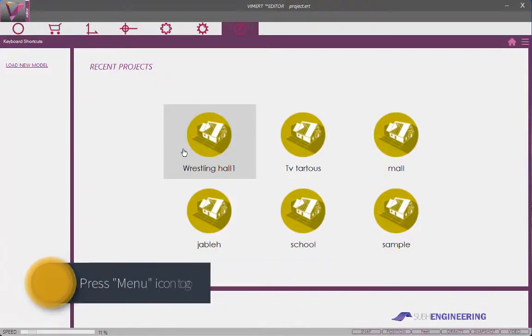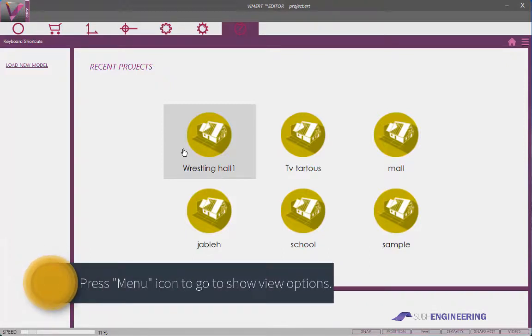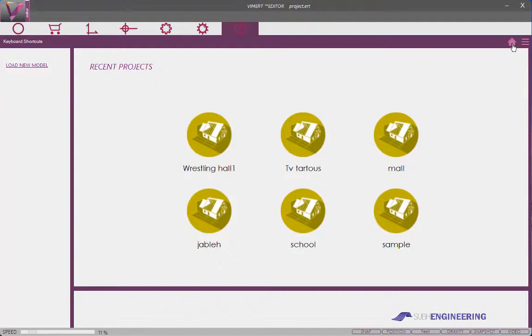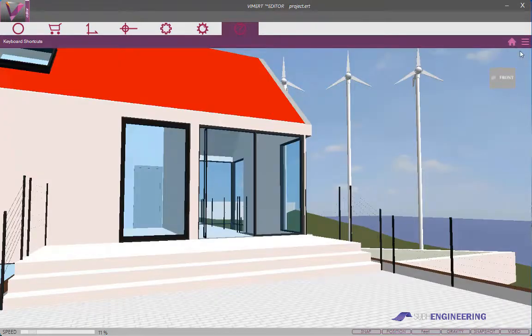Pressing the Home tab at the corner of the screen takes you to the Start menu. This allows reopening a variety of models and recent projects. The Menu tab next to the Home tab provides some helpful view options related to elements in the model.